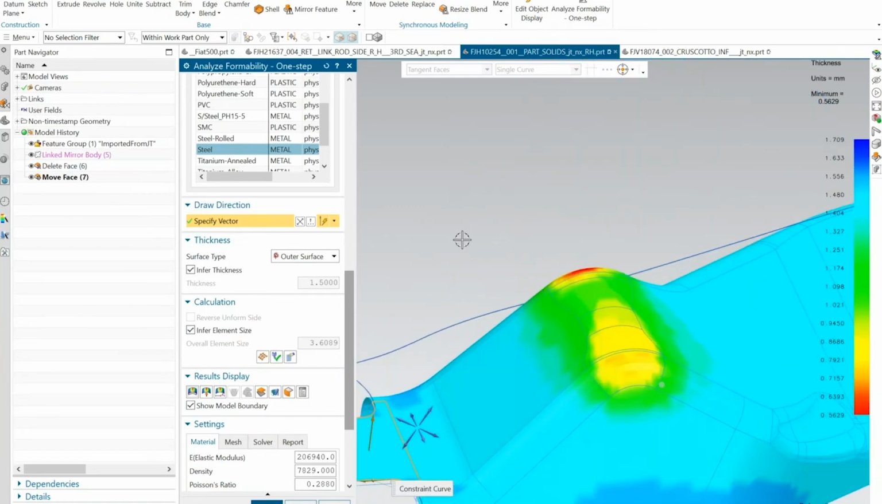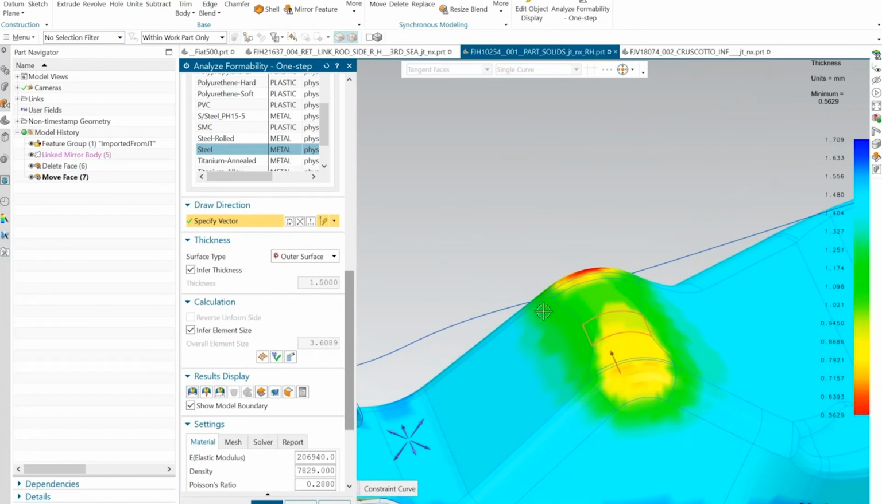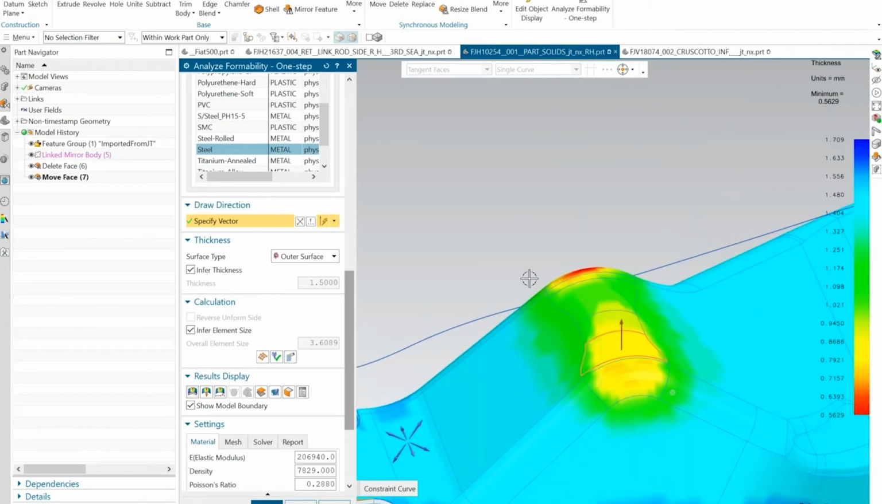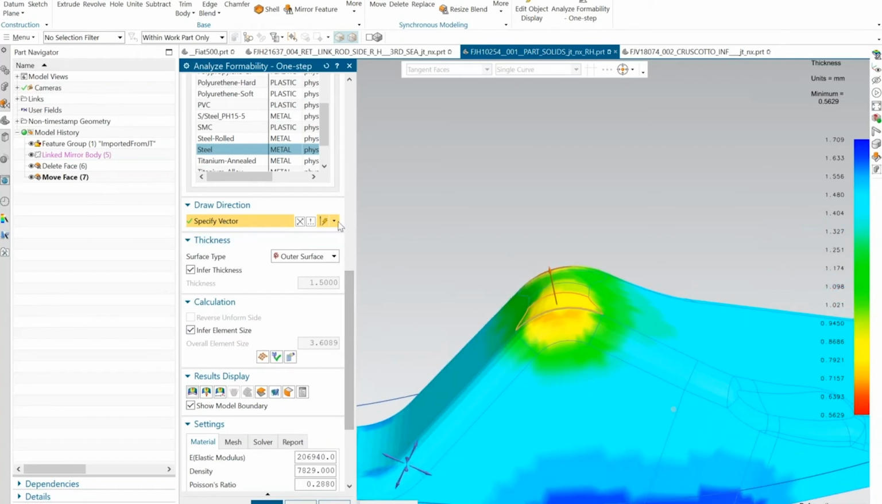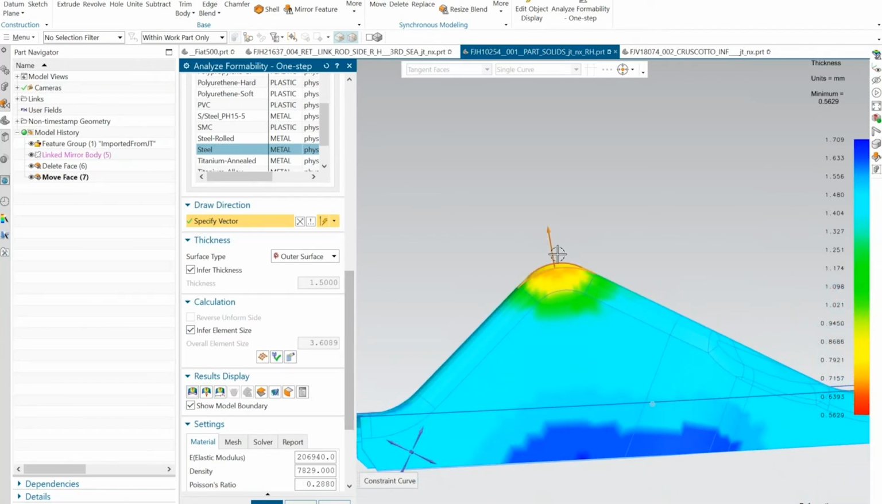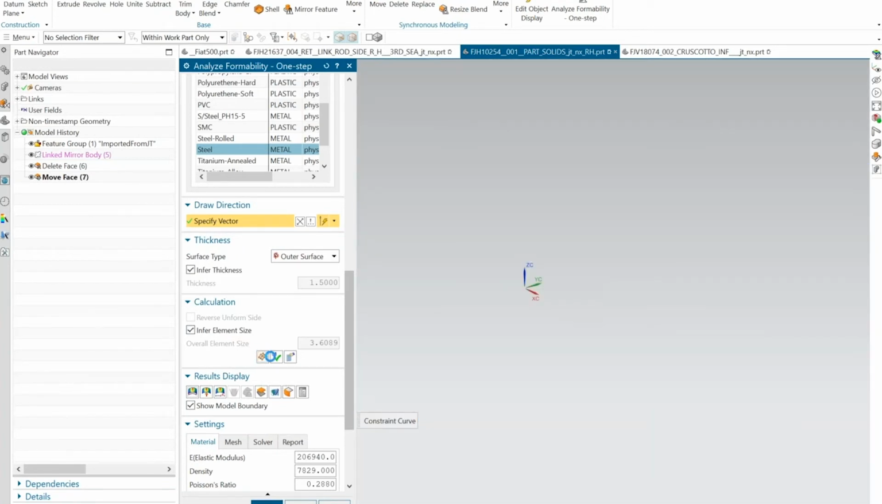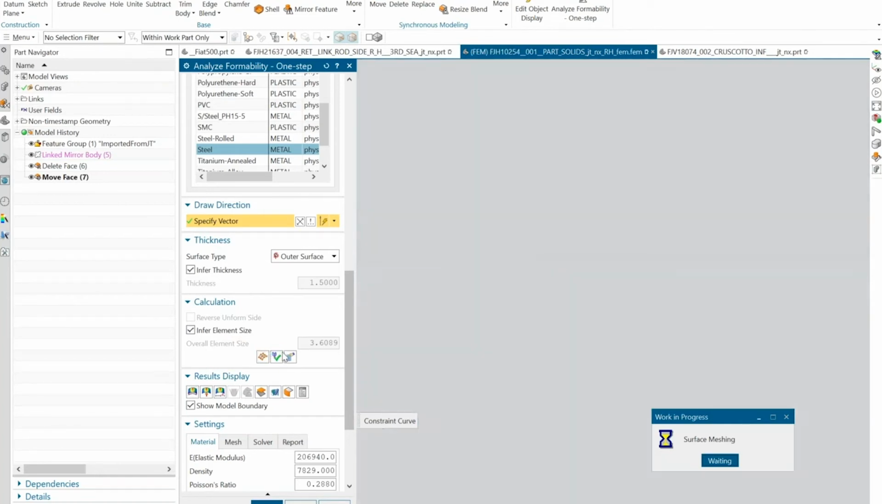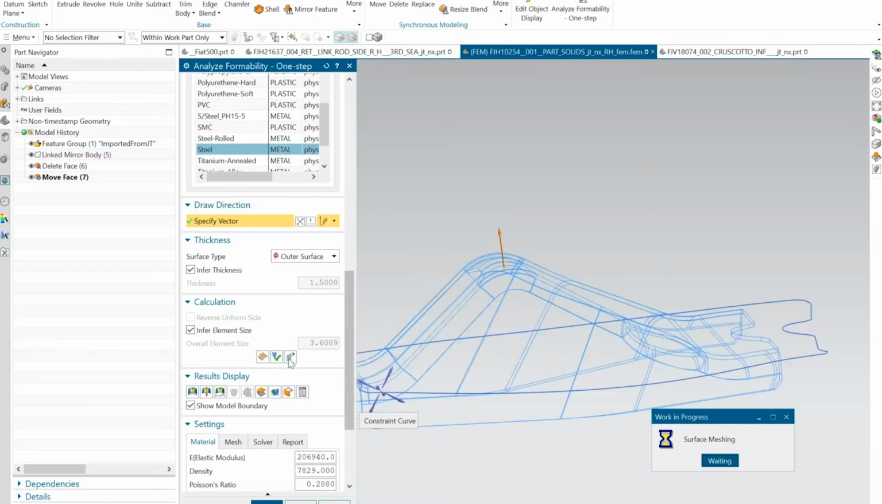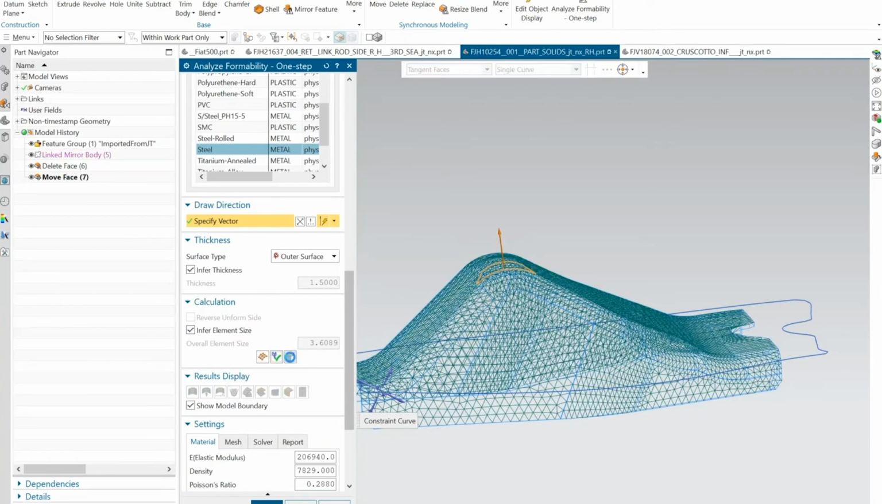What's neat about this tool is if I were to go back in and change my vector, change that draw direction, so you can see how it's angled now, rerun the mesh, and rerun the calculation. And again, this is going to take a few seconds. It surprises me every time how fast it is.